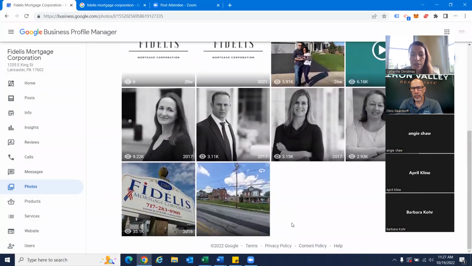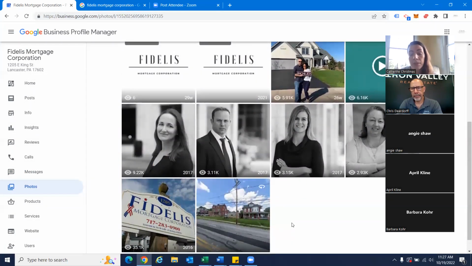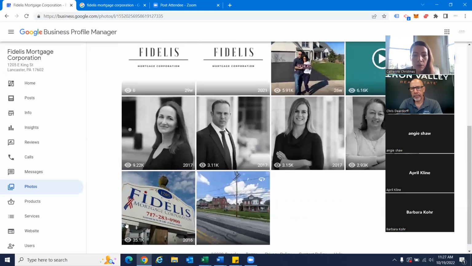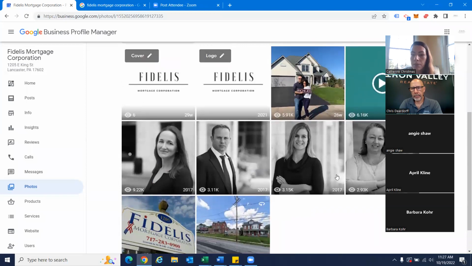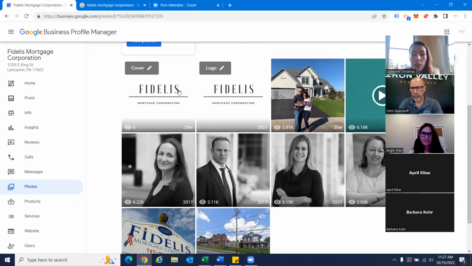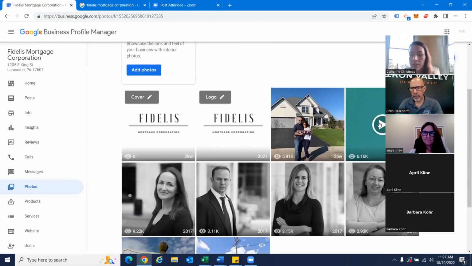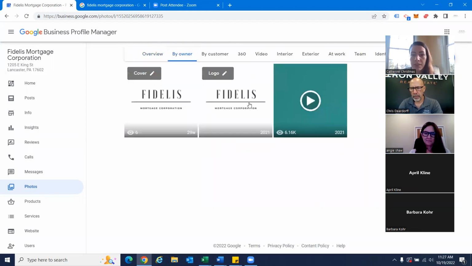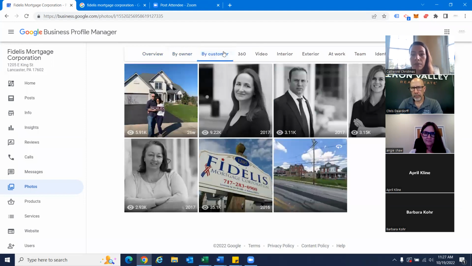So the fun thing about this is customers can actually add their own photos here. So these photos with the old Fidelis logo, some of the staff members were added by someone who is not an admin to this page. And that means I cannot take them off. So they are on here forever. But those that I did add, which are the logos and the videos, those can be updated as needed. So you'll be able to see which ones I added here, are the logo ones, and the ones added by a customer.